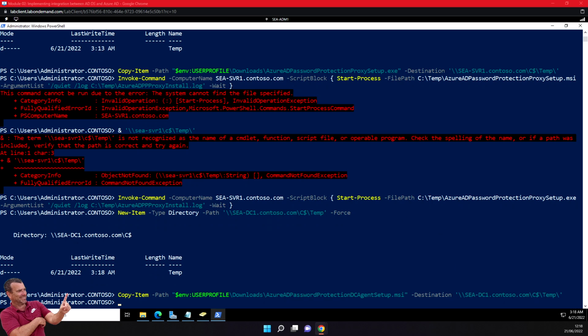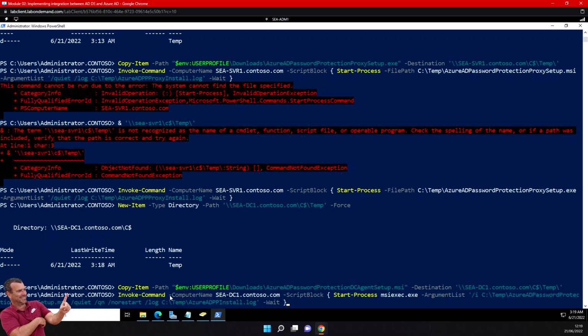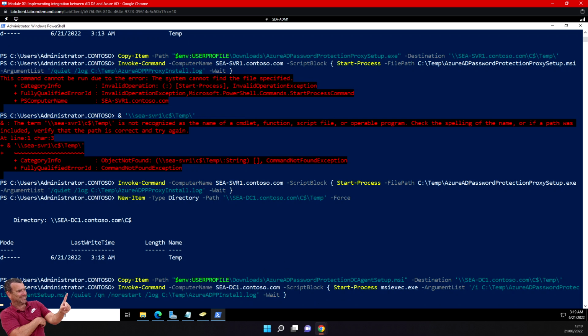And now I can run a silent install. I'm going to do a quiet, qn, so I don't want to display anything here. So script block DC1, and this is the good one, MSI. This time, let's run it. And he did the work on my DC1. Wow, fantastic. After that, I must restart my DC1. This is very important for the agent.